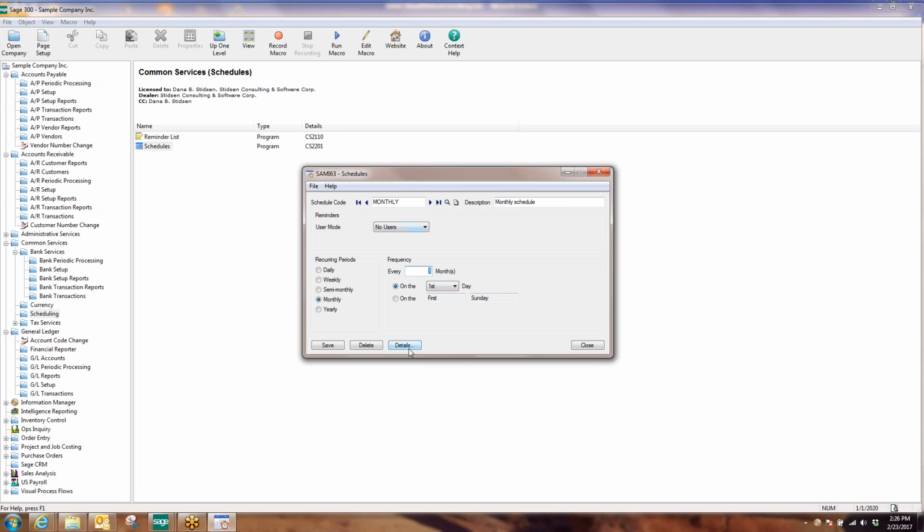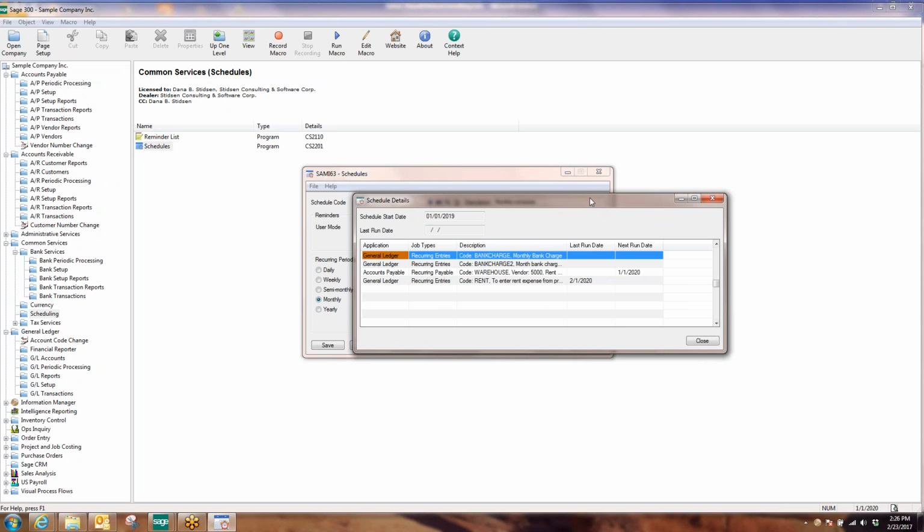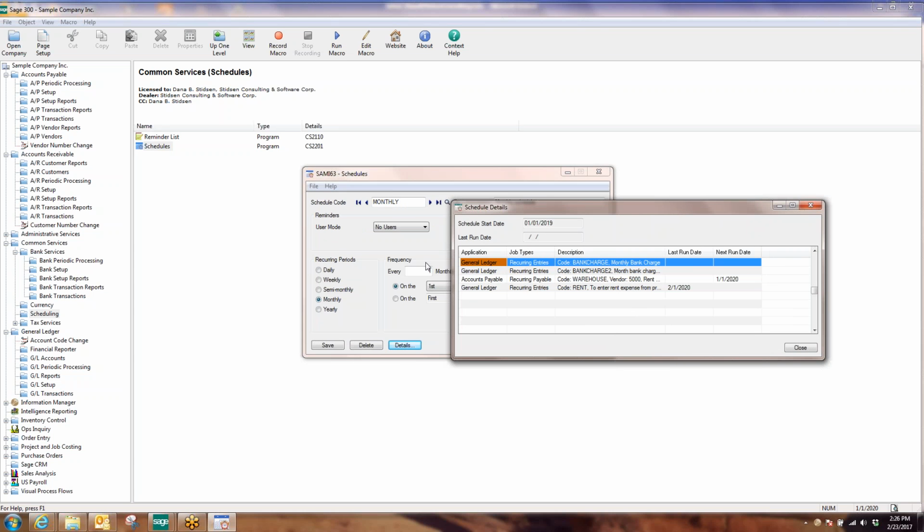While you have the schedule open, if you're looking under details, it shows you the entries that are associated with this particular schedule, this monthly schedule. And in here, there's 4 of them. I've inactivated some of these, but as you can see, there's 3 of them in GL and 1 from accounts payable. So the schedule will interact with any of the subledger recurring entries, as well as the GL.